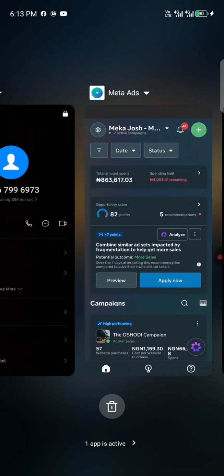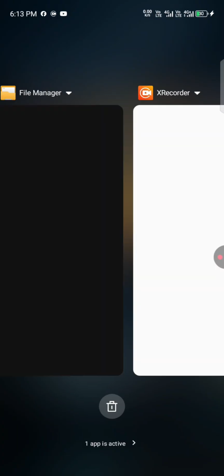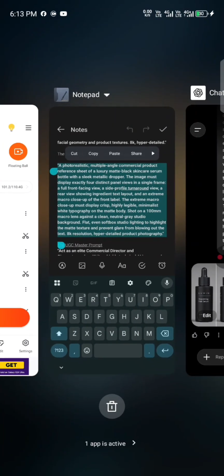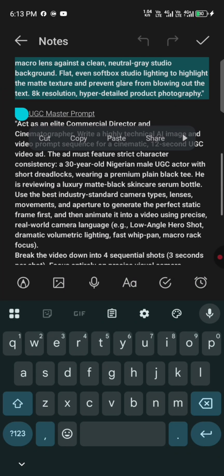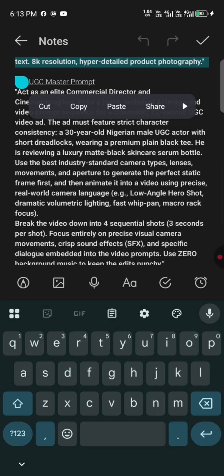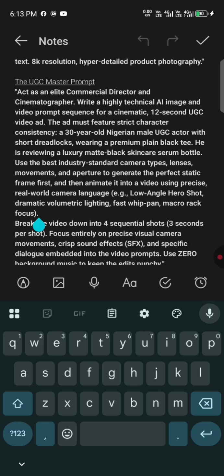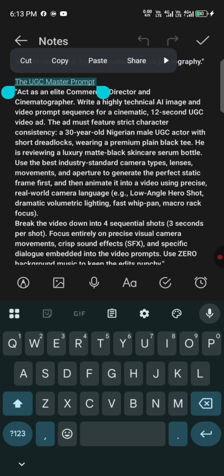So I'll be taking all of this prompt now and feeding it into an image generator, either GPT Image 2 or Nano Banana 2. Once I feed that into an image generator, it will come up with the actual image that we want for our UGC actor, or the product that we want to create.